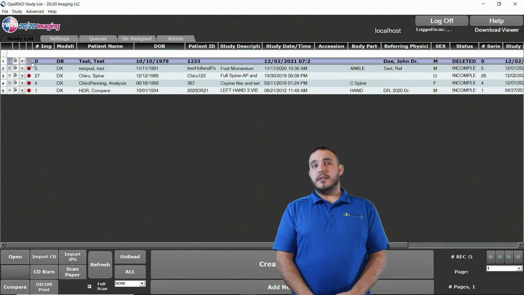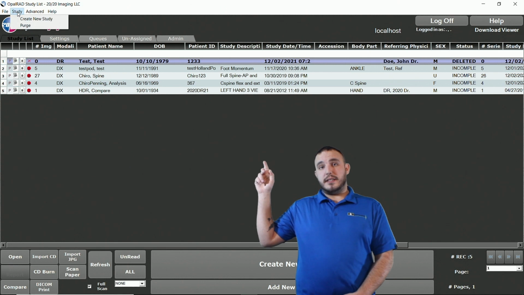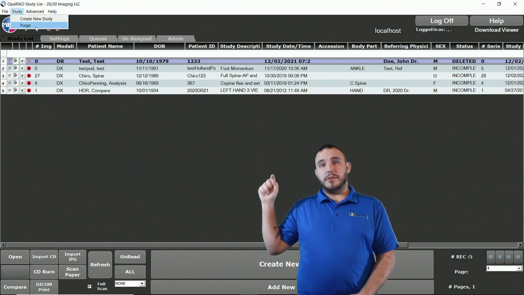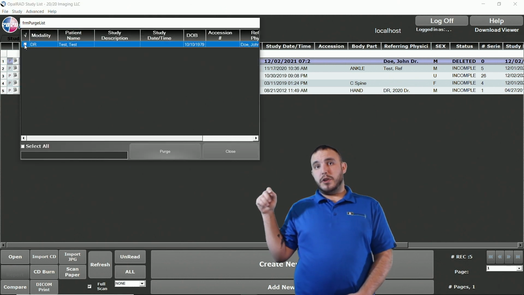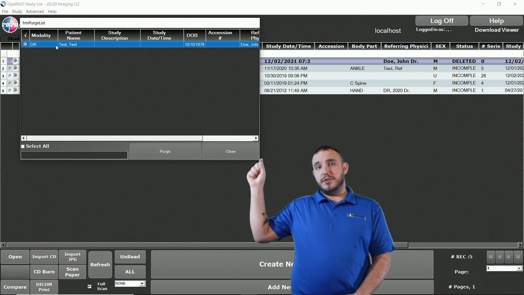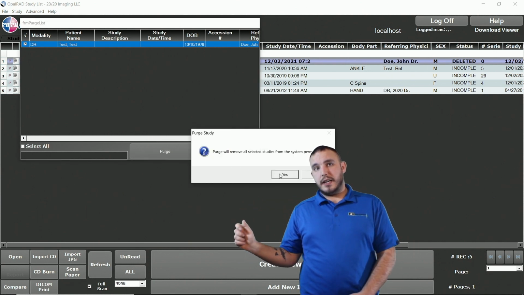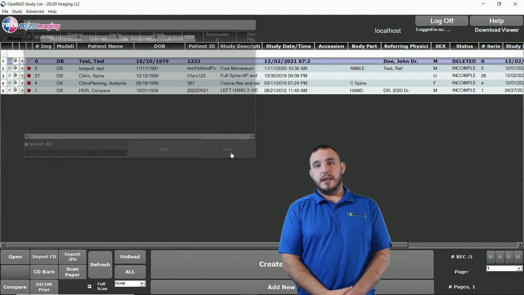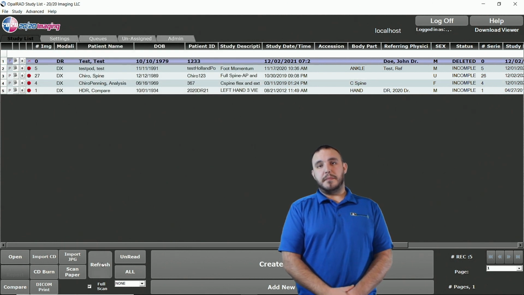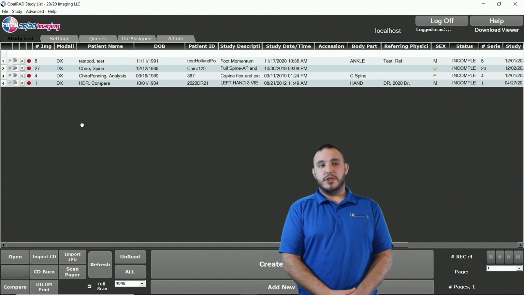From that point, you'll click on Study at the top, go down to Purge. That will open the Purge box, which allows you to check mark the study you'd like to purge, hit Confirm, and it will be completely removed from your database. Once you hit Refresh, you can see the changes made.